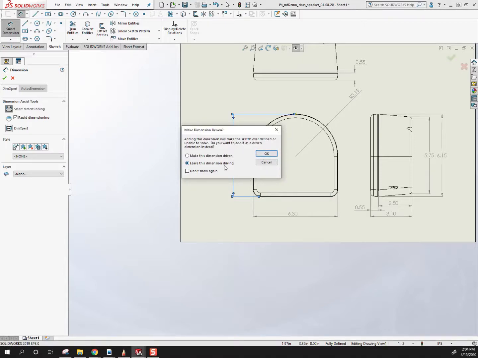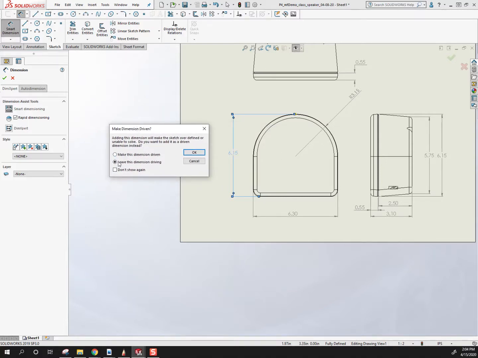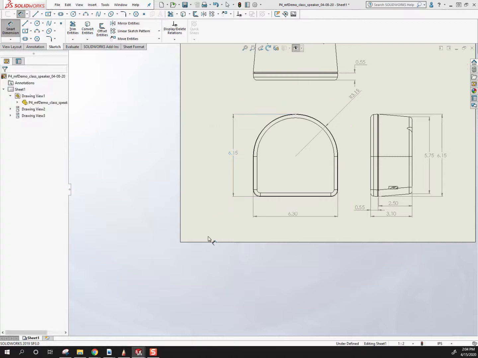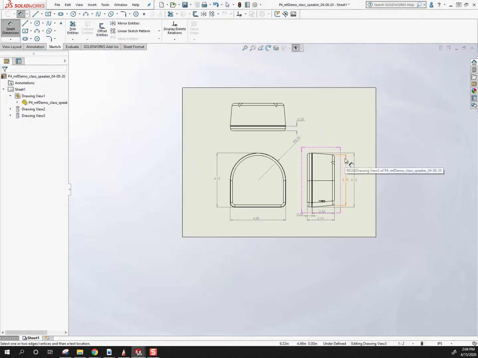The short answer here is you want to select make this dimension driven. The reason this box is popping up is because we added a sketch feature, which is the point. And so this is asking us whether we want the dimension to tell the point where to be, or whether we want the point to tell the dimension where to be. So anyway, the short of it is, if you're using points to help dimension your file, just select make this dimension driven and click OK. All right, there you have it.